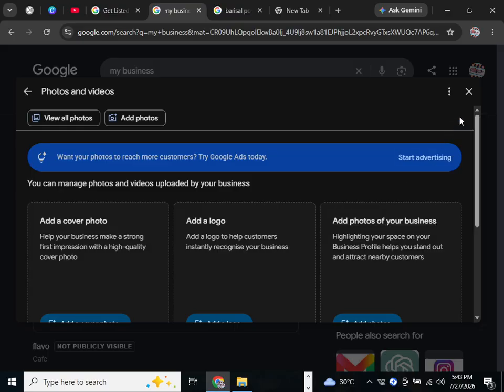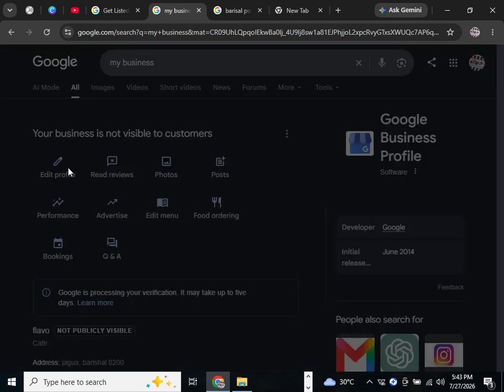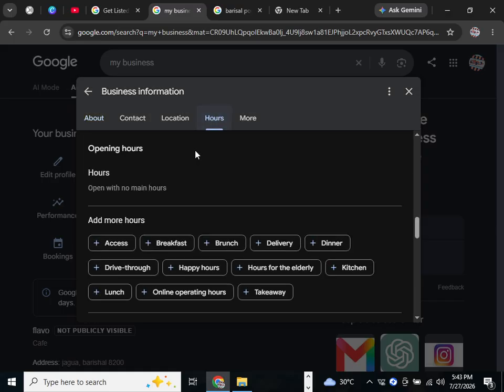Now check your business hours and update them whenever they change. Also, set special hours for holidays or special events so customers always see the correct schedule.